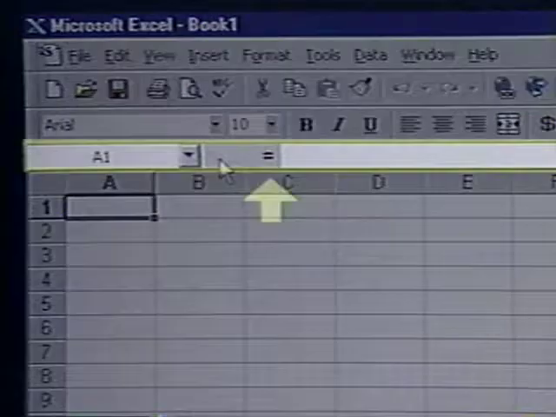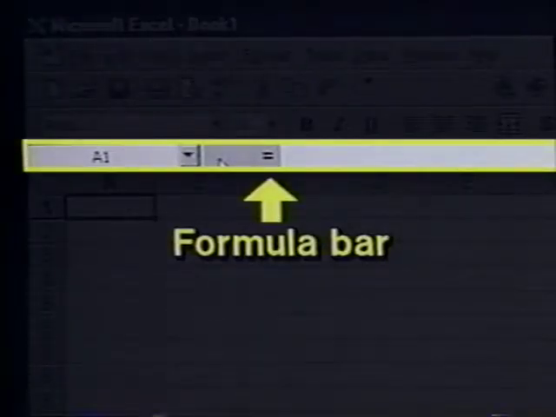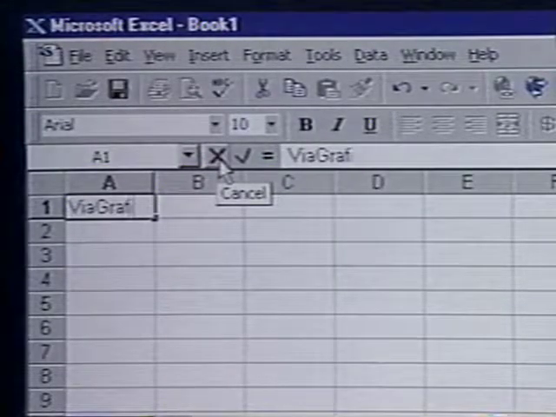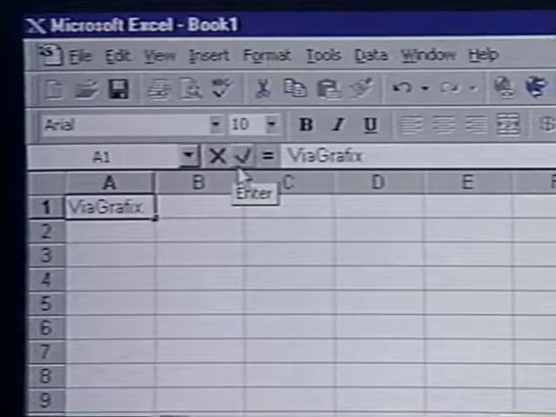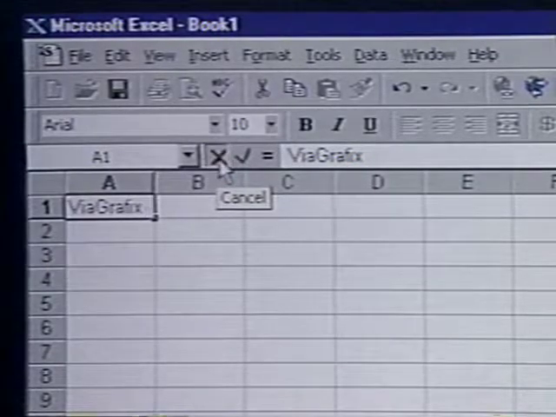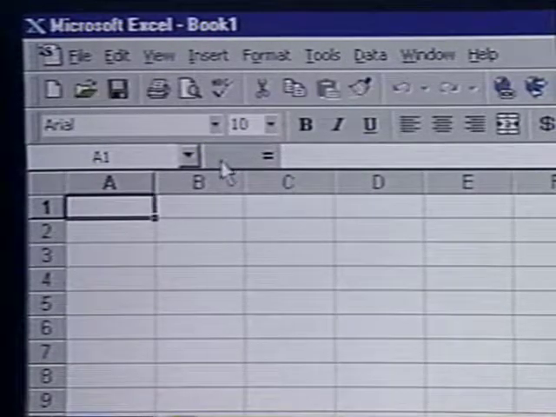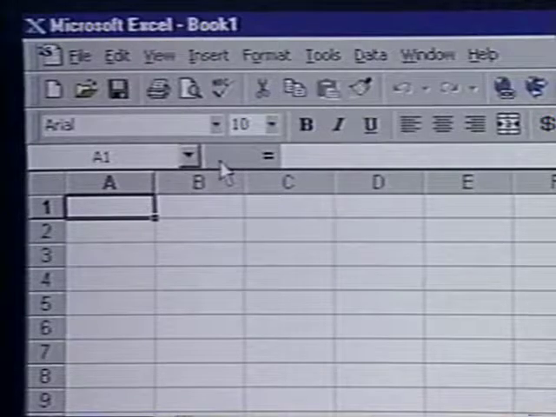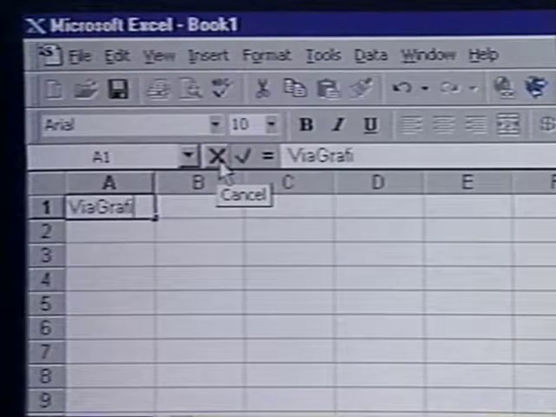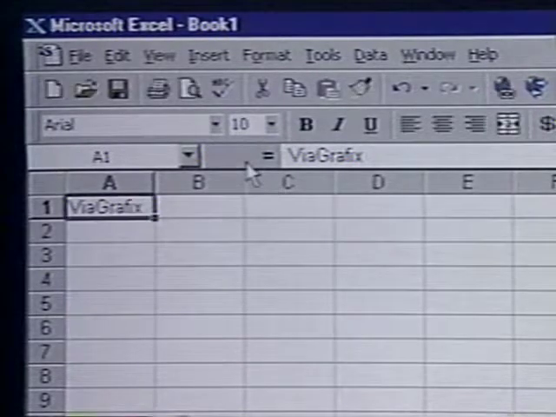The formula bar displays the contents of the active cell. We can edit values and formulas with the formula bar. Let's type VIA Graphics in the first cell, but don't press the Enter key. As we enter VIA Graphics in the cell, notice the green check and the red X on the formula bar. To cancel our changes, we click the red X or Cancel option. We'll retype VIA Graphics. Clicking the green check anchors the data into the cell and makes it part of the worksheet.